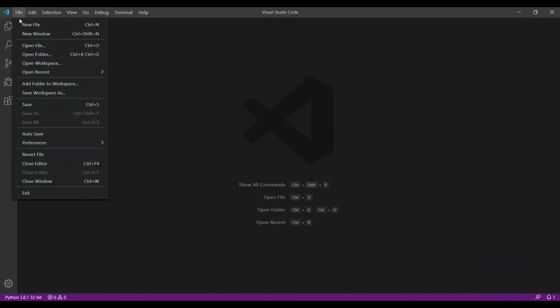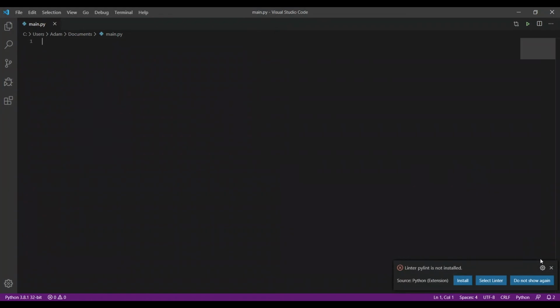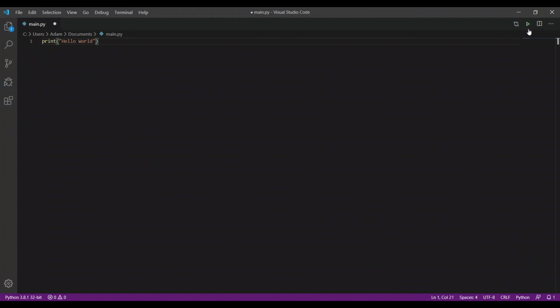Head to the File menu to create a new source code file. Save it, name it as main.py, and then type print hello world. And finally, execute your Python code.